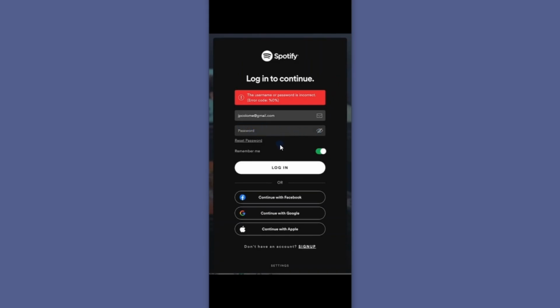If that does not work, then try and see if you normally log in with either your Facebook or with Google or Apple ID. Try and use the other alternative just to confirm if that is your login method. In most cases, this should be able to fix your problem.